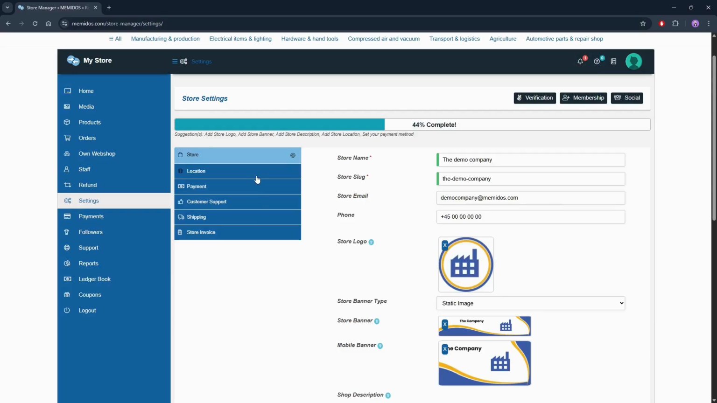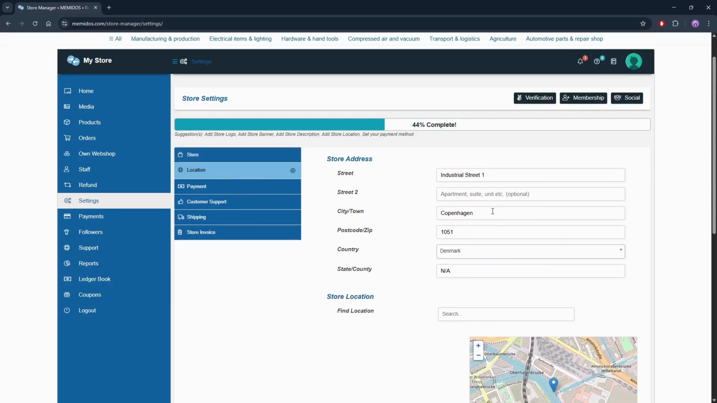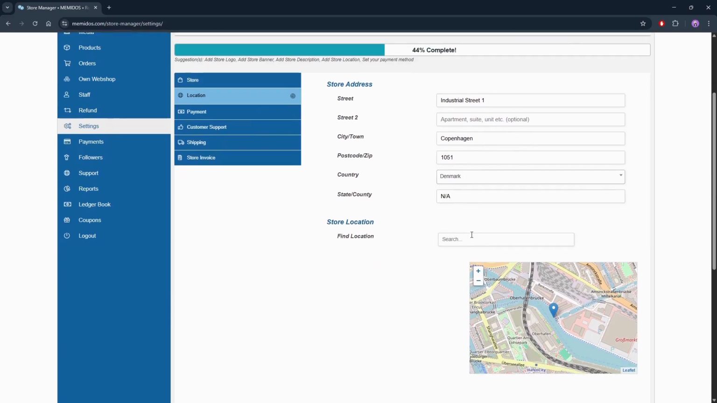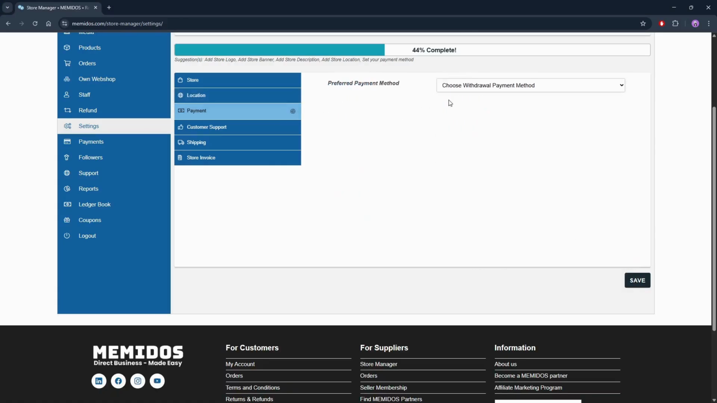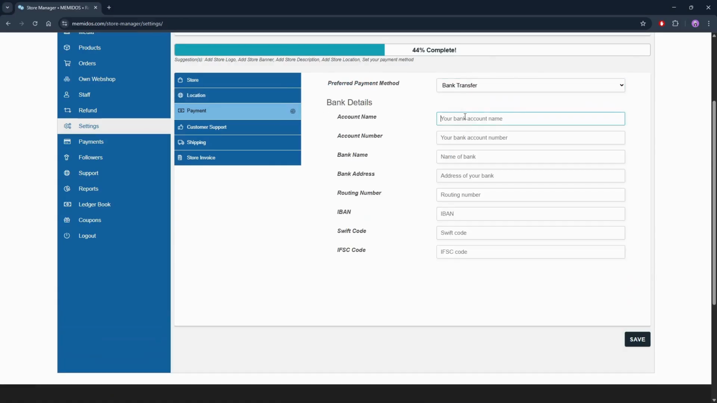From here, we go to the location section. Here, you can add the store's address and even put a waypoint to the store on the little map. Up next is payment. By choosing bank transfer in the preferred payment method, you will be directed to fill out the required information. Input the bank details that are relevant to you.